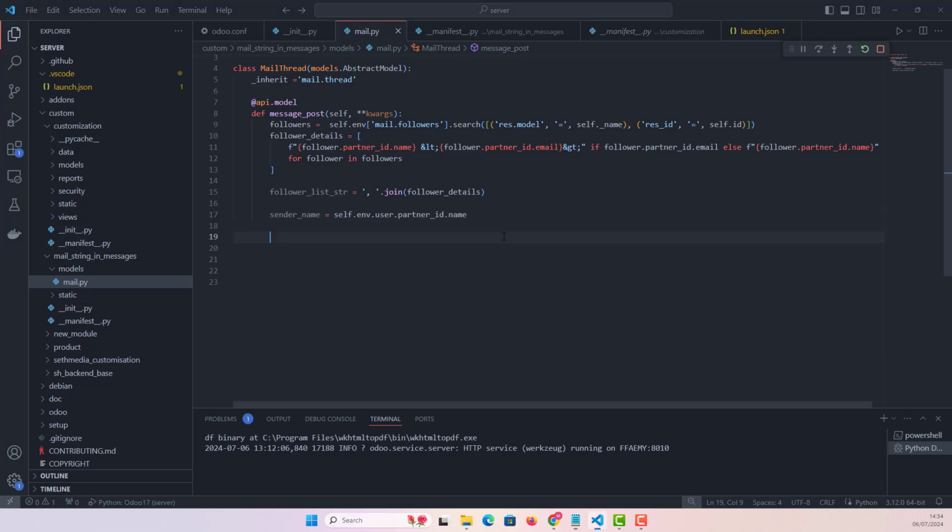For example, if the user is John Doe, self.env.user.partner_id.name will be John Doe, and then we will also get the email as well, like this. self.env.user.partner_id.email basically retrieves the email of that user's associated partner. Yes, I'm taking time, but I'm just trying to teach you in a way that is convenient and easy for you.